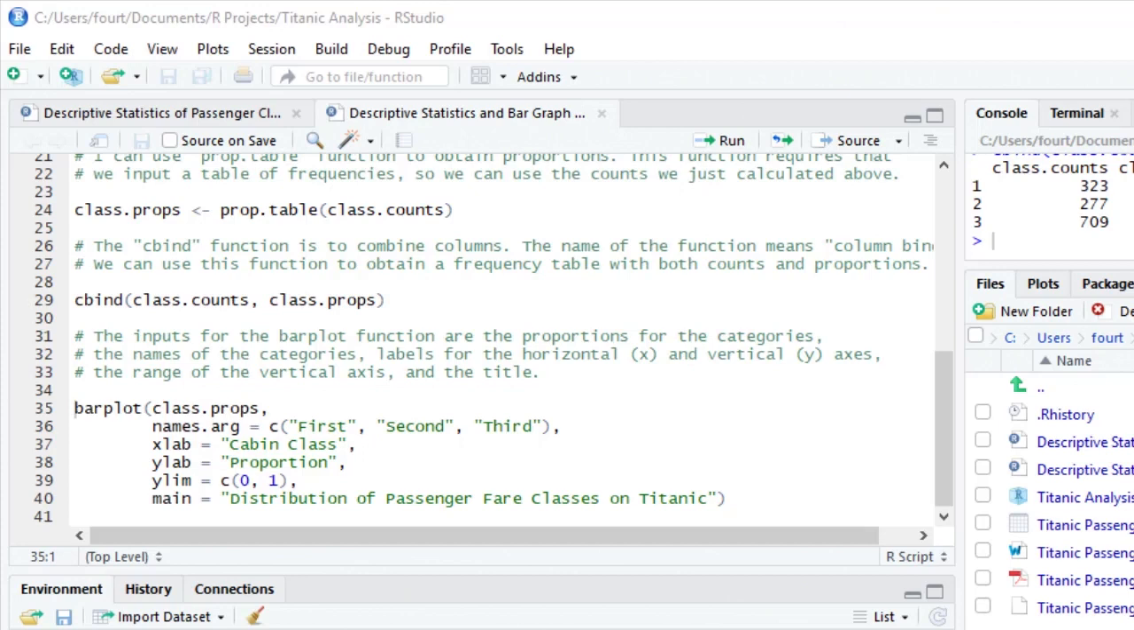The next argument is xlab. This sets the label of our horizontal axis. The horizontal axis is often called the x-axis, and the lab in this argument is short for label. I'm going to use cabin class as the label on the horizontal axis. In the data set, this was called pclass, but that's not as descriptive as cabin class. Similarly, the argument ylab will be the label for the y, or vertical, axis. On a bar graph, we want to put proportion or percent on this axis, so I'm labeling this proportion because that's my input to the bar plot function.